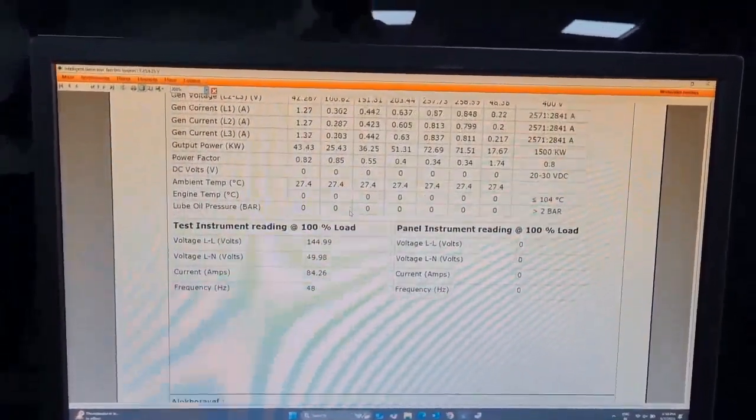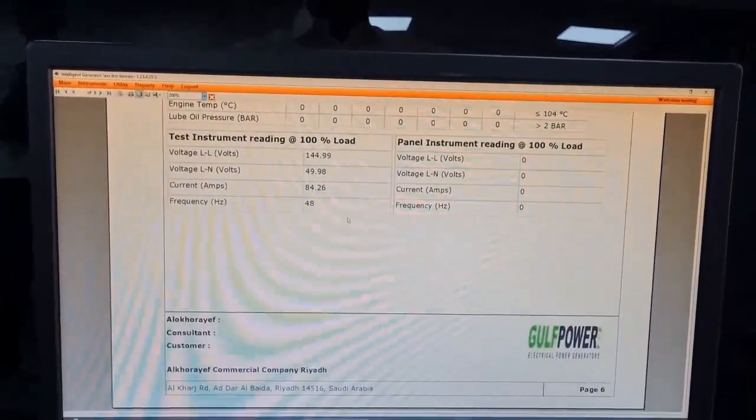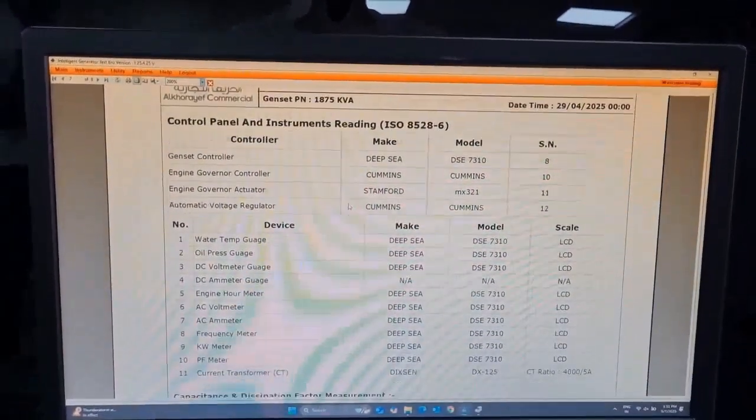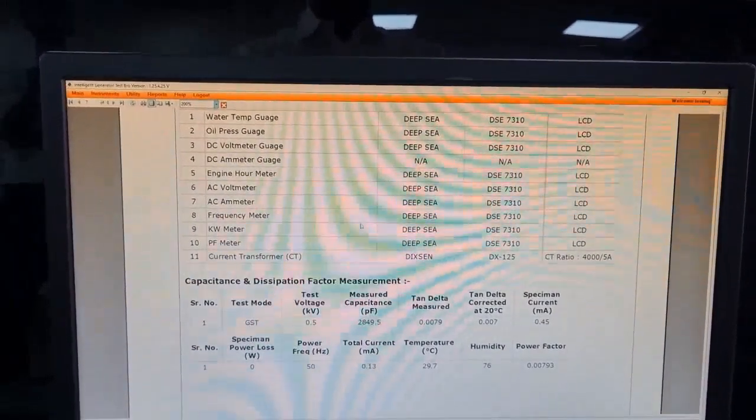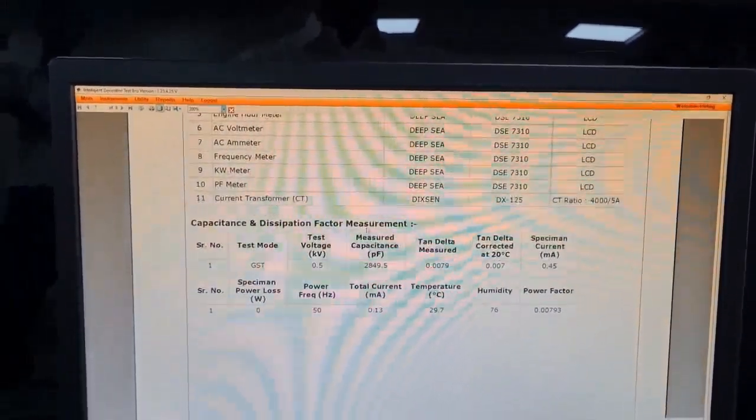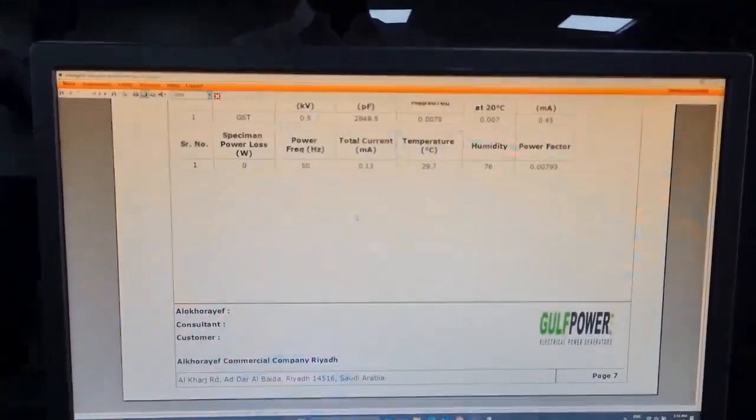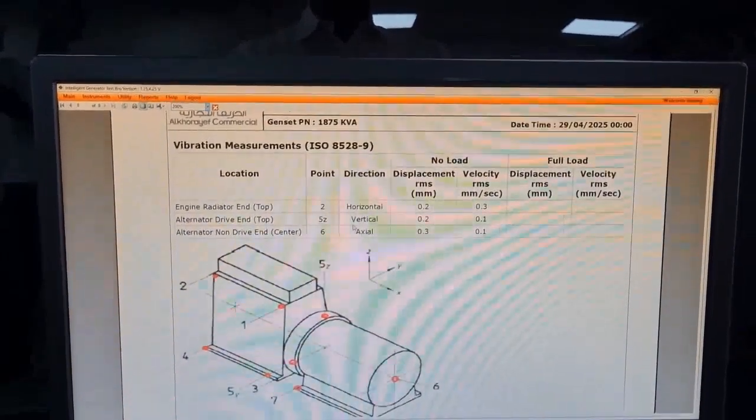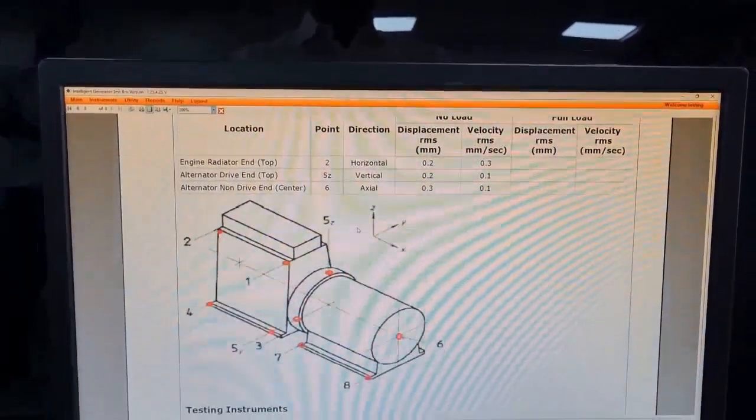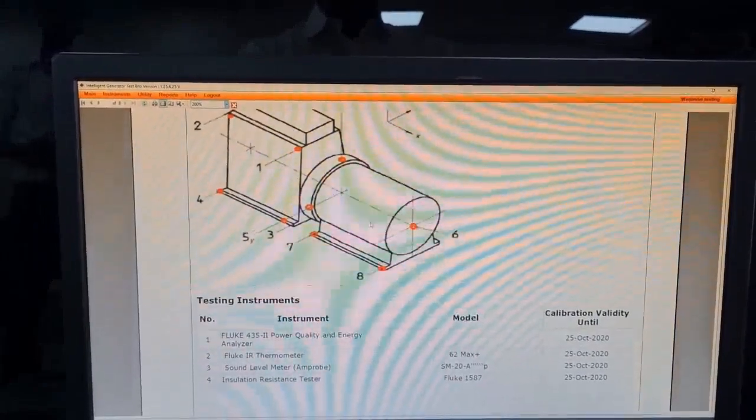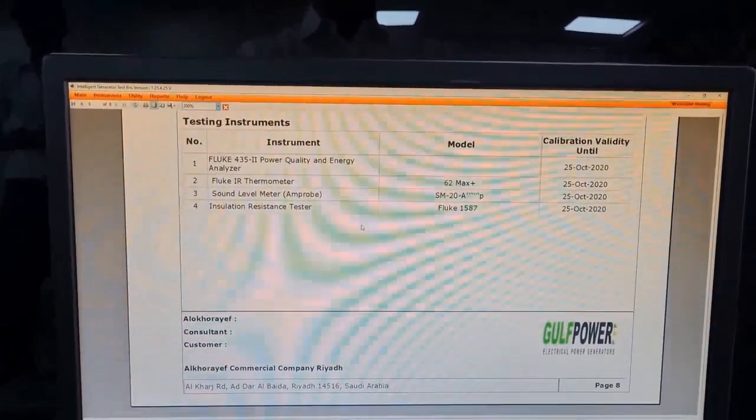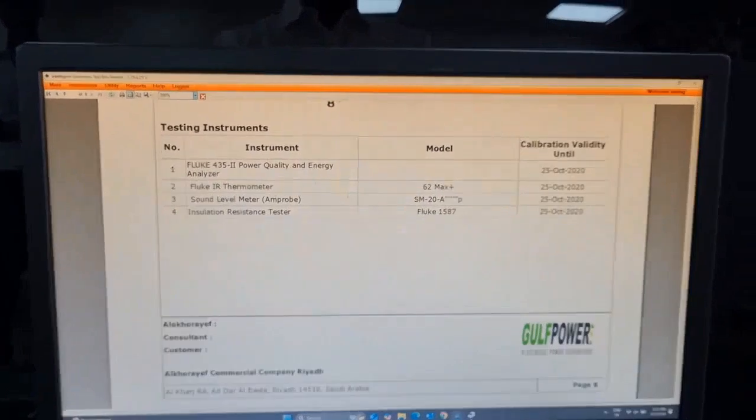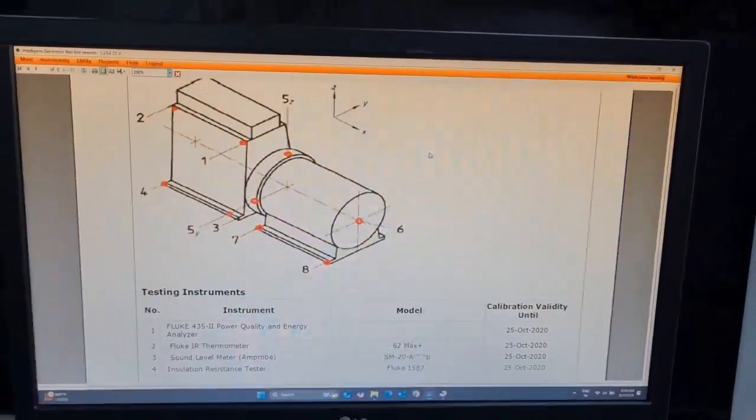Let's scroll down and see the test report for the other tests: control panel and instruments reading, capacitance dissipation factor measurement. This test we have seen from the low voltage test trolley. Let's go down and see the vibration measurements test for all the 3 axes, and you have the testing instruments that played a role, their names and their calibration validity, everything is mentioned. This is the 8-page report being developed, generated immediately once you have conducted the test, with a click of a button.